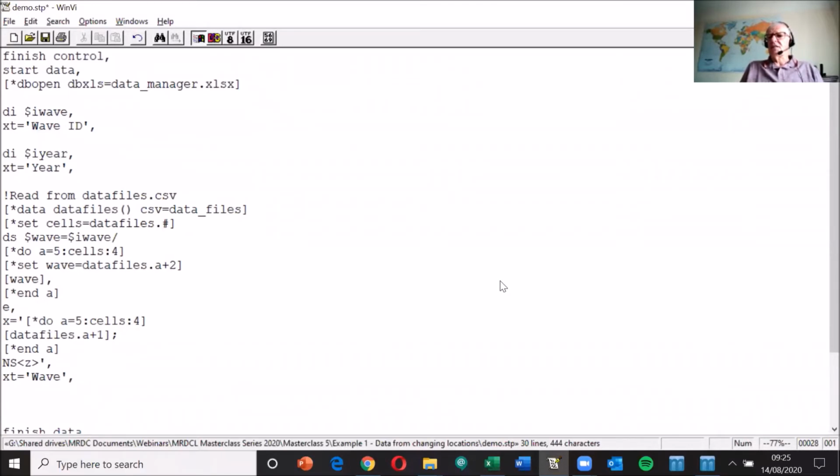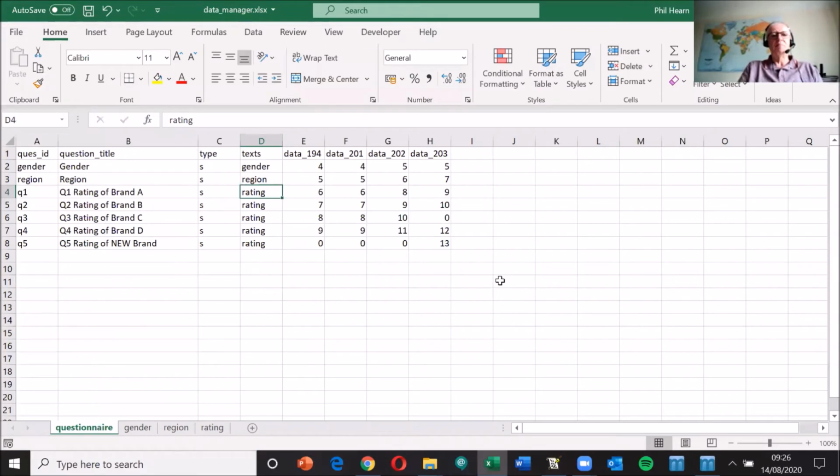All right, so the next thing to do is to actually pick up the variable. So let's put a comment in here, pick up the variables. And to do that, I'm going to loop round the waves and pick up the data for each of these columns one at a time. So I'm going to pick up the data for the first wave, then the second wave, then the third wave, and then the fourth wave.